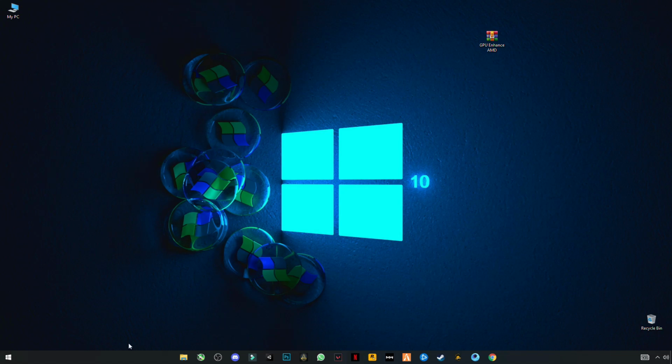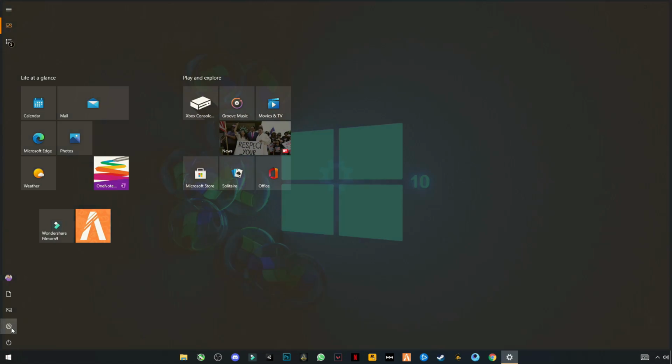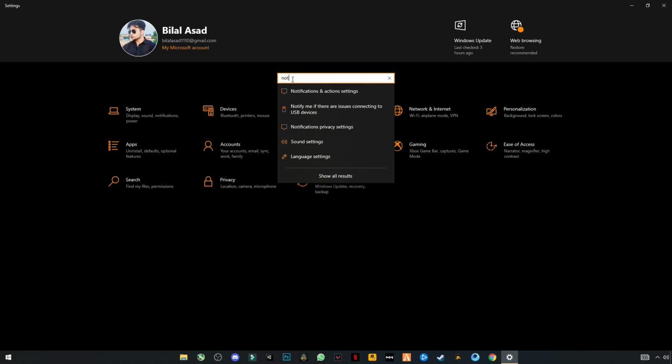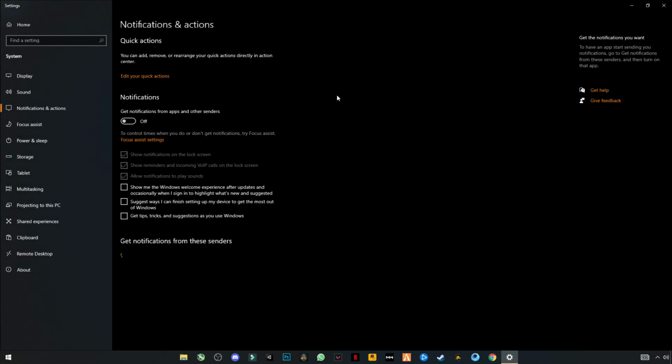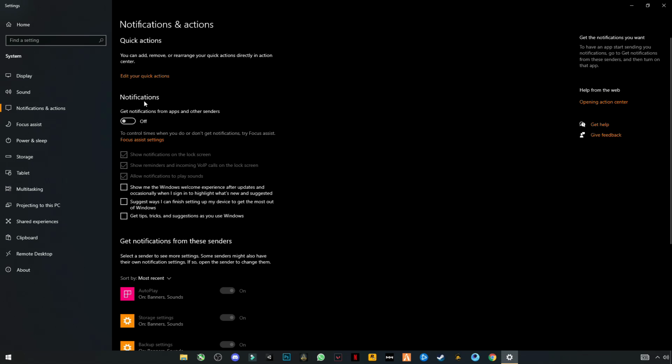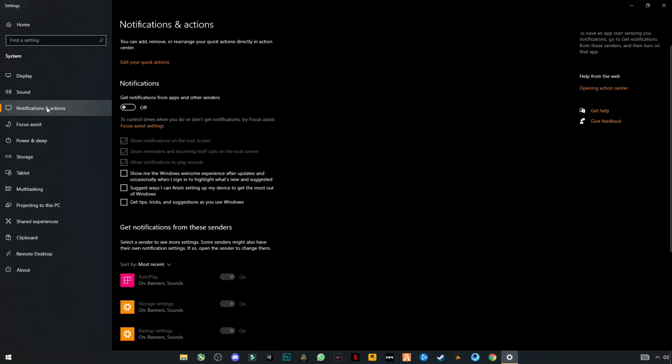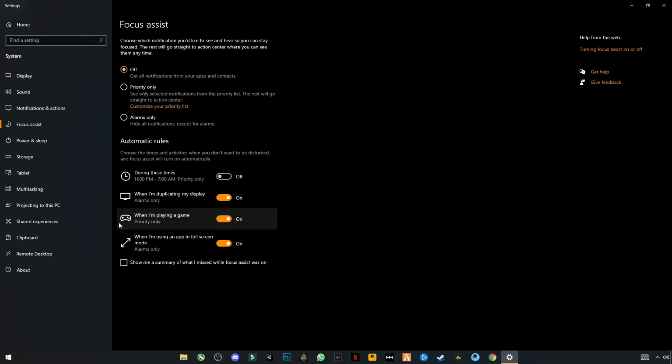Now open your Windows settings, click and search for notifications and action settings. Turn off your notifications and all these recommendations. Now go to focus assist, turn it off.